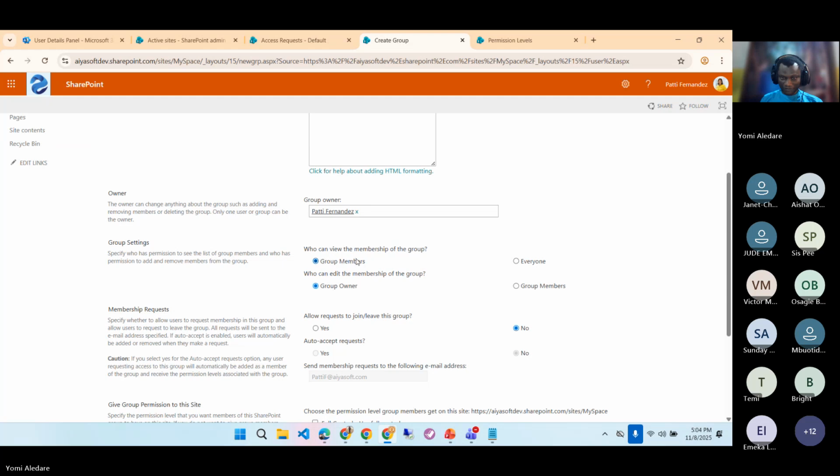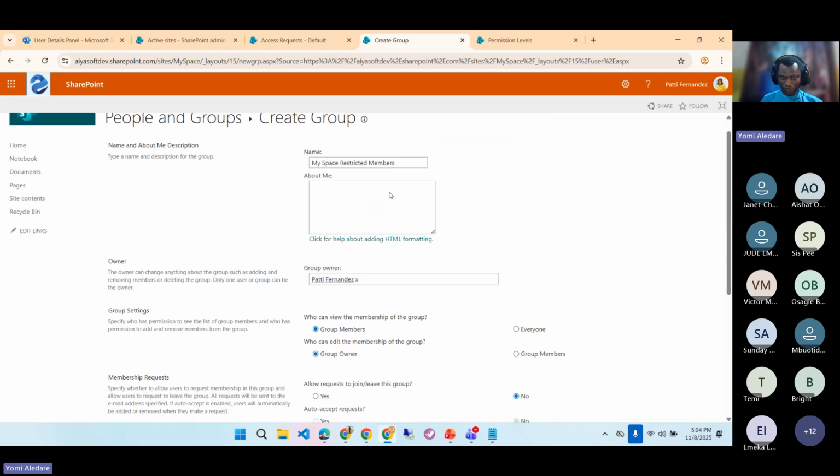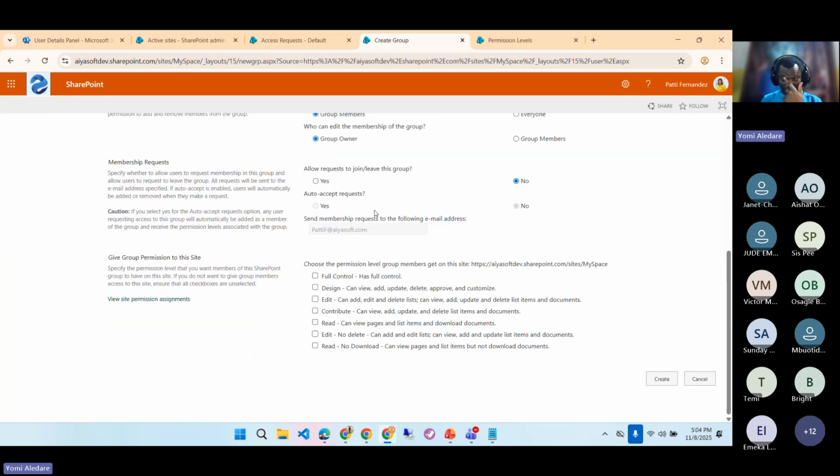Then who can view the membership of this group? Yeah, group members, group owners. Allow requests to join this group. Yes, no. So if you want to allow requests to join, which I want to allow requests for, this is members. Okay, no, I want to allow requests for the edits but not download.